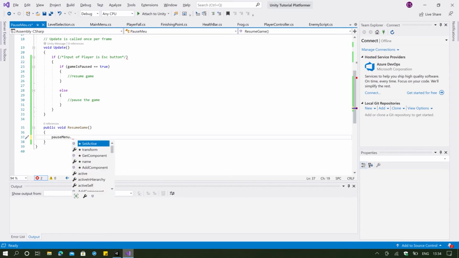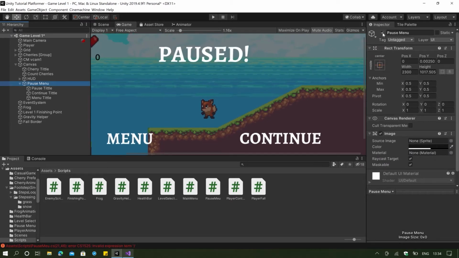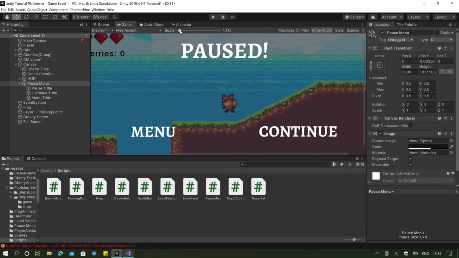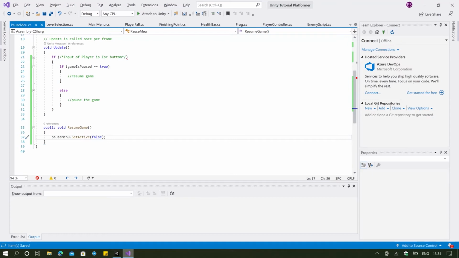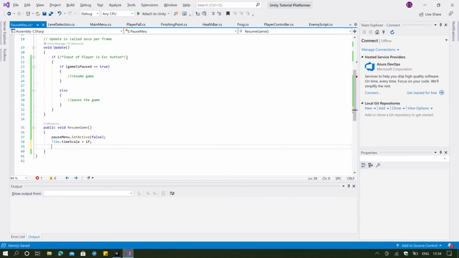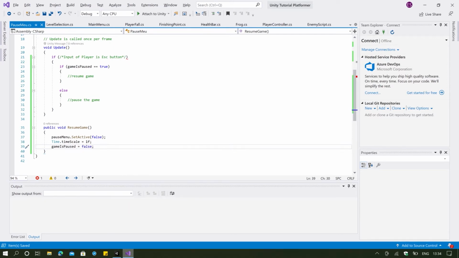So let's just say SetActive to false. And this is basically trying to say that it will be disabled, and SetActive is this button right here. So if we go to our pause menu here, this is active, and if it's set active to false, then it's disabled. And then we are going back to our code here, and we're gonna say that the time scale equals 1f, and we are gonna set our variable gameIsPaused equals false because we are no longer in pause.